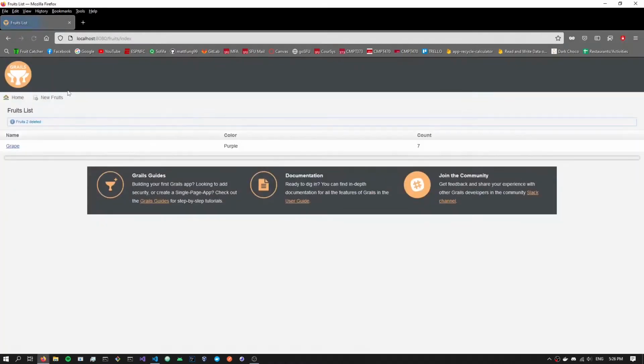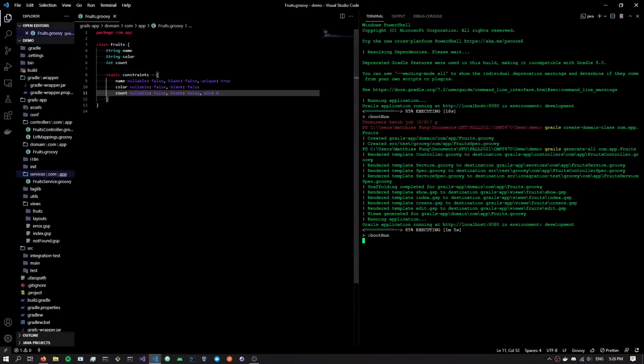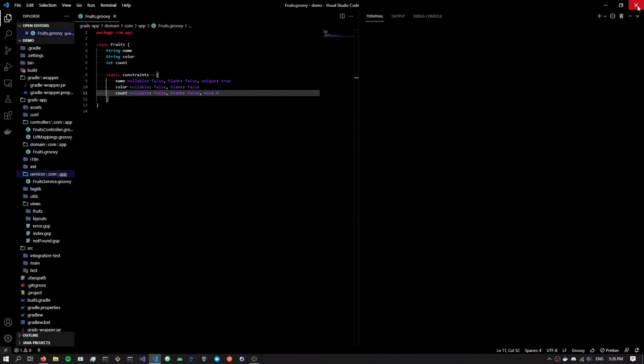I delete a peach, so we only have a grape now. So this is like the basic CRUD app that we can make using Grails, and that was really fast, as you can see, because we did the first command, which was to create the app, and then we ran create domain class to create the class for the actual CRUD app, and then we did generate all, which did everything else. So that's really fast.